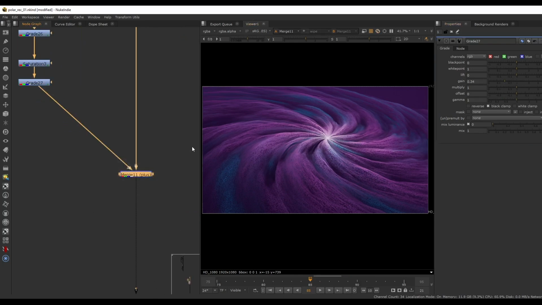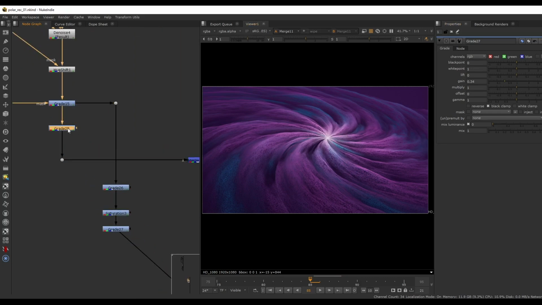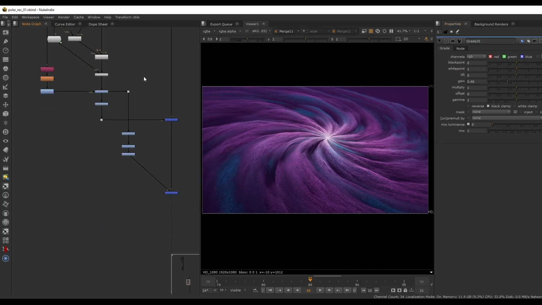We just want a little bit of whiteness in these particles. I think it provides a really cool contrast. And probably for our main layer we might want to bring up the intensity a little bit. So from here we can also create our glow pass.